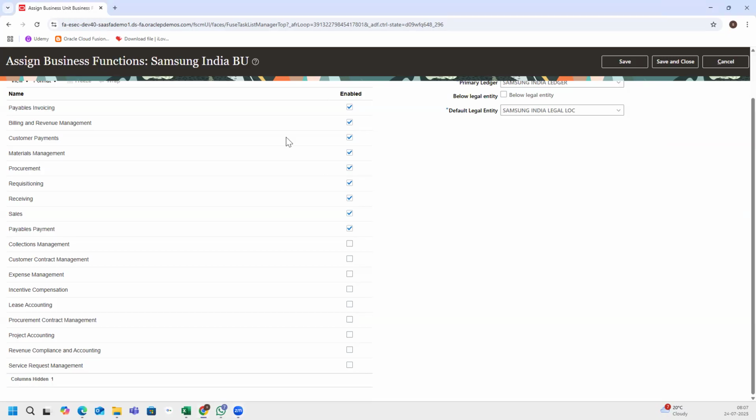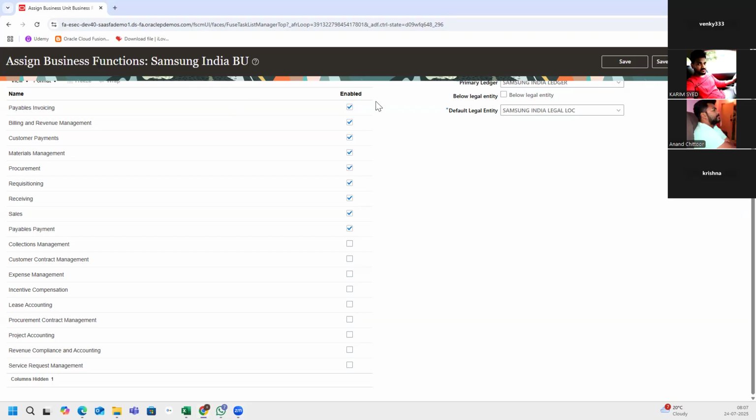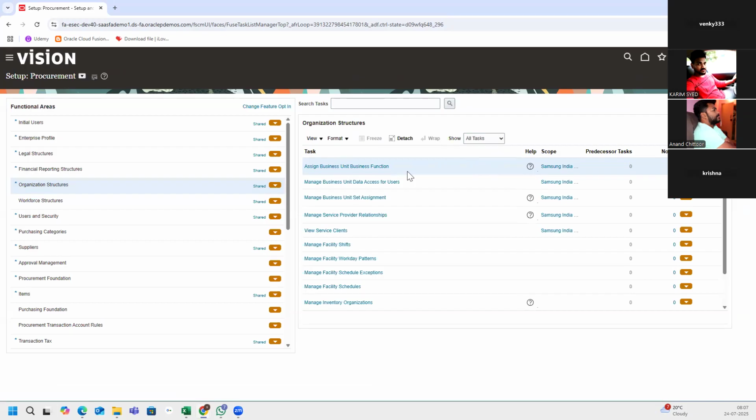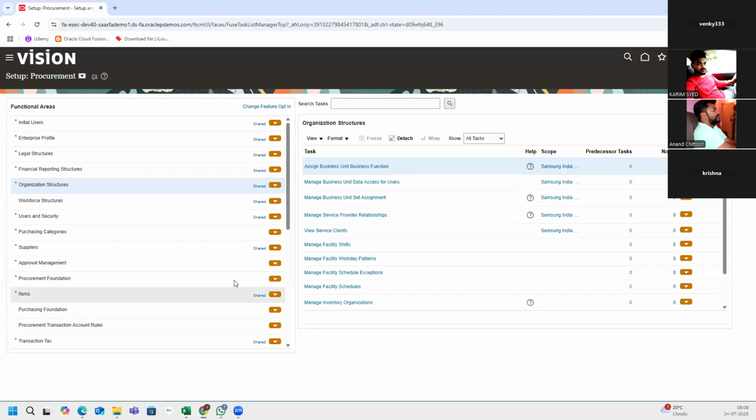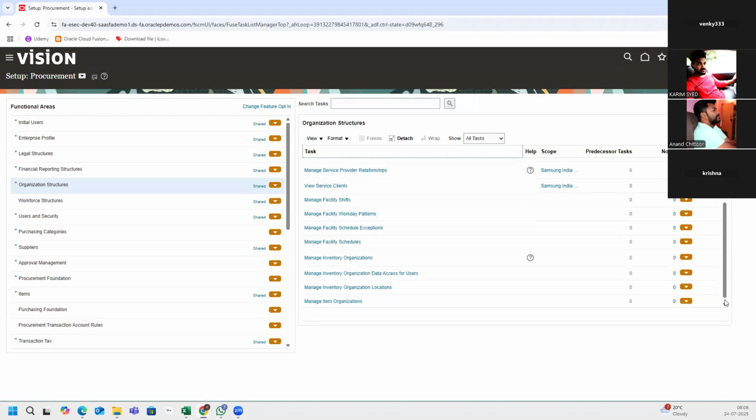Okay, let's see. So this is the first setup that we need to do. Then the second setup is common options for payables and purchasing. So this is common for both the setup. Manage common option for payables and procurement or purchasing. So that is common for both. The accounts need to be default. For that purpose, we do common.